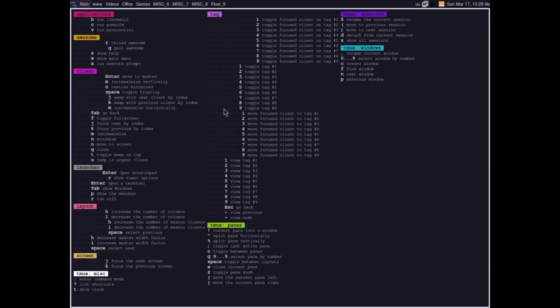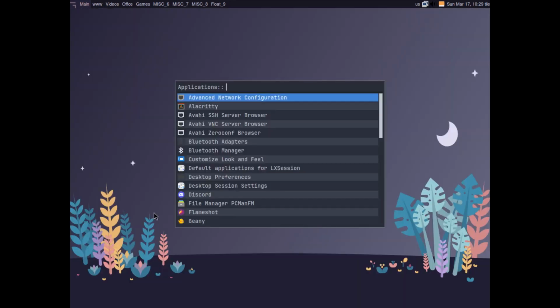But I do believe that Super plus R will open up the Rofi menu. But let me try to find it right here, if I can find Rofi anywhere. I don't see it. Let me see. Super plus R. I don't see it anywhere, but let me just click Super plus R. And it does open up Rofi.